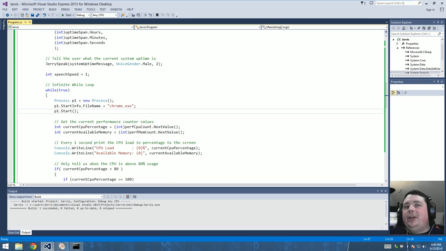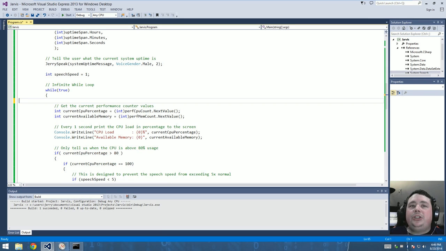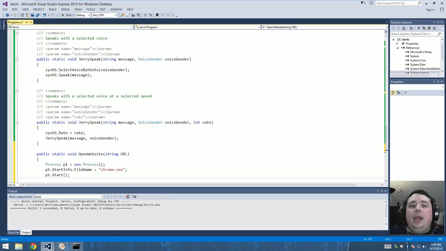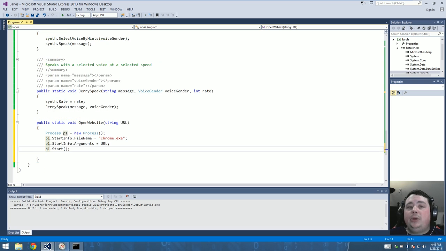So now what we're gonna do is we're gonna take this little block of code that we just created to start a process, and we're gonna create a function from it because we want it to do a very specific thing. We're gonna call it open website string URL. And what it's gonna do is it's gonna start Chrome, but we want it to have arguments. So you do the arguments equals HTTP and whatever website you want to go to. So we'll just do URL. We want to pass the URL in. Just like that. So now what's going to happen is when you call this function, it's going to take this URL that you passed into the function, put it in as the argument after Chrome.